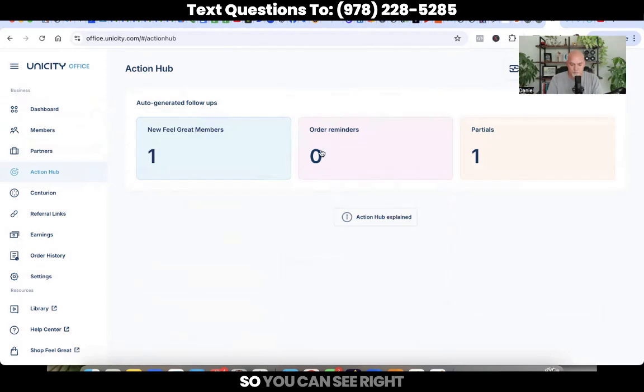So you can see right here, partials. Let me just break down the difference between these guys. As far as I know, these are people that have actually become members. Order reminders. Okay, this is when you have an upcoming order. I believe it's going to let you know. Again, still figuring a lot of this stuff out, but I want to share this with you and just show you what I've learned so far.